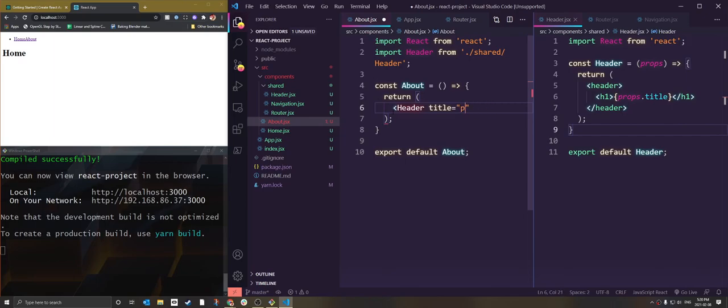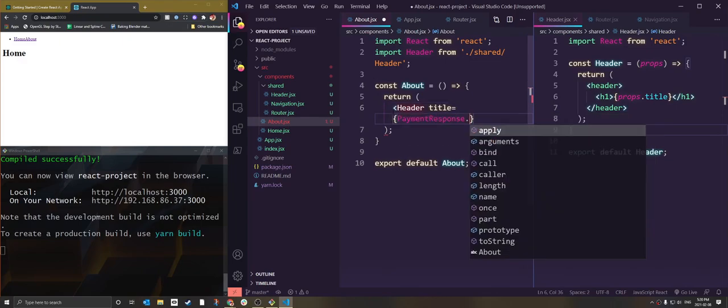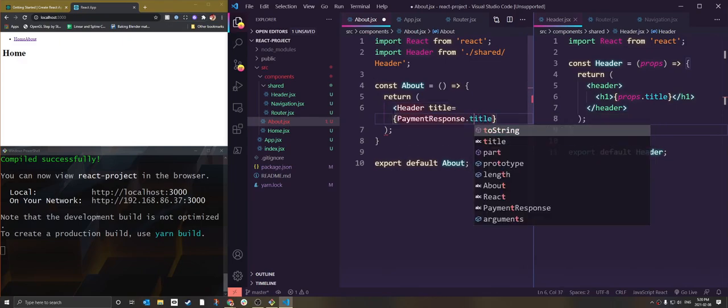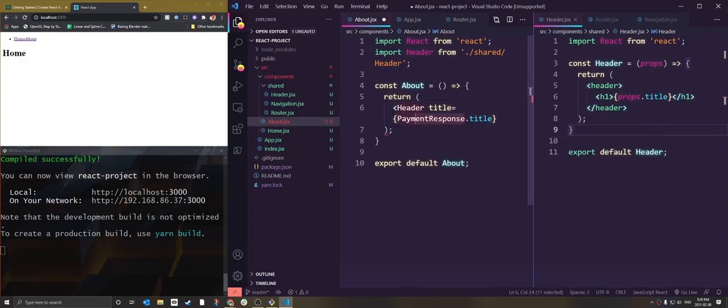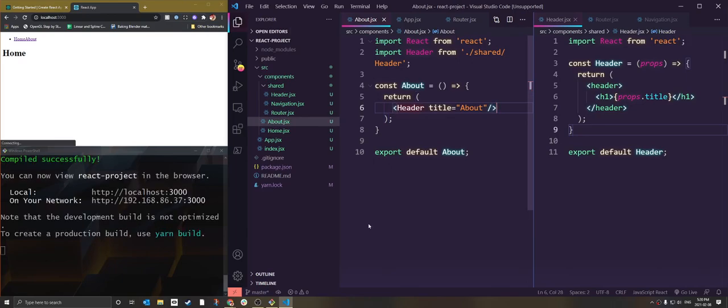Props.title. Whoops. Sorry, don't need quotes. Need props.title. That was weird. Oh, no, sorry. I'm doing that wrong. My apologies. Late. It's absolutely late. Wouldn't want to be in my PHP class tonight, that's for sure. About. There we go. So now I can flip back and forth, and they're just using the same component.